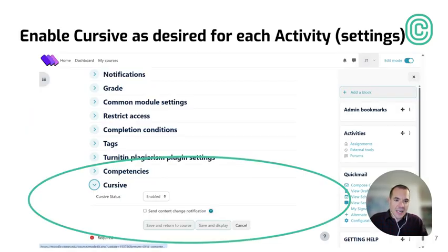Now, for each assignment, you do have to make sure that it is enabled. If you go to the assignment settings, it's just a quick drop down to make sure that that has been turned on. If you want to turn it off for all assignments except for one, that's totally okay. If you want to turn it on for all assignments, also okay.